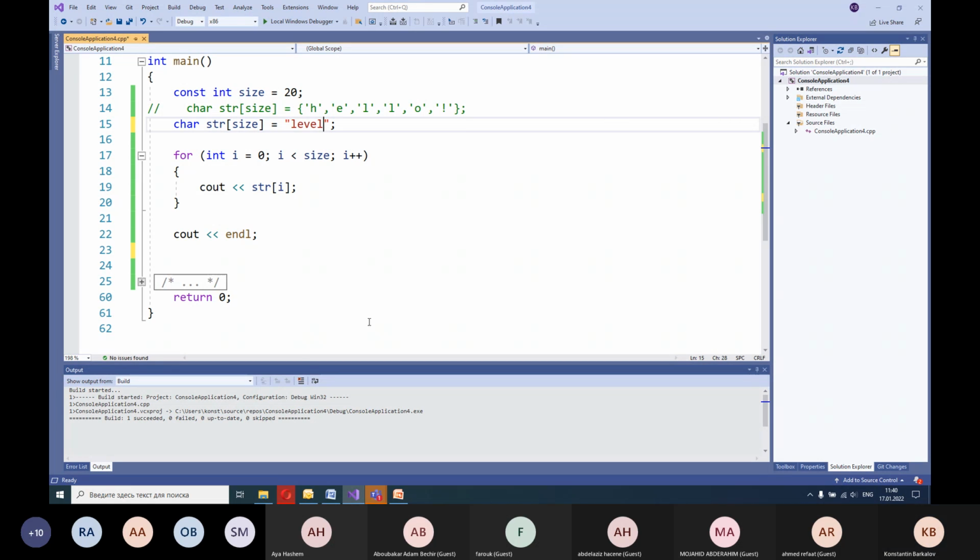Well, let's check. Let's write a program that checks whether it is a palindrome or not. So, can this word be read from left to right and right to left?